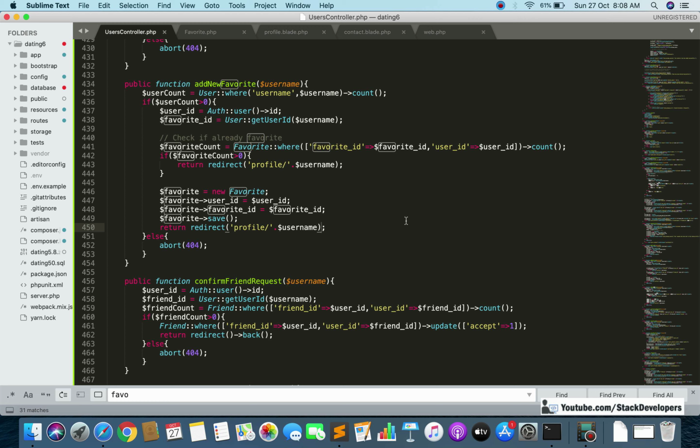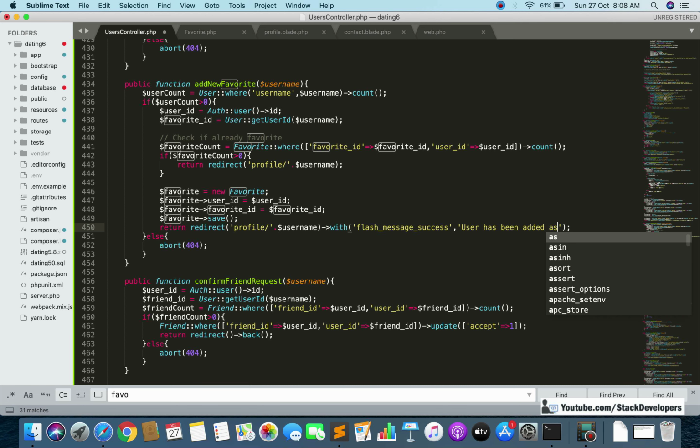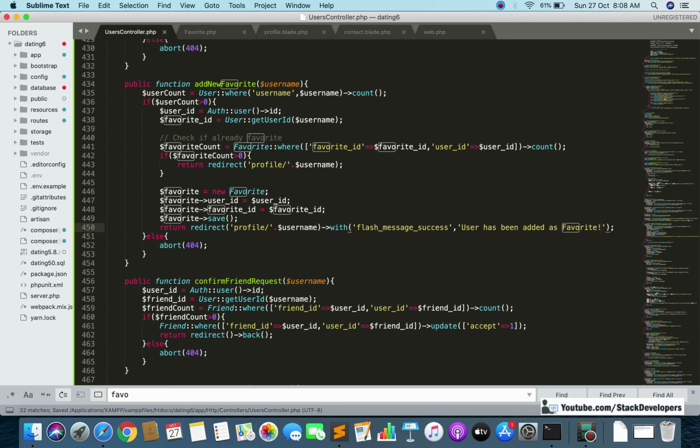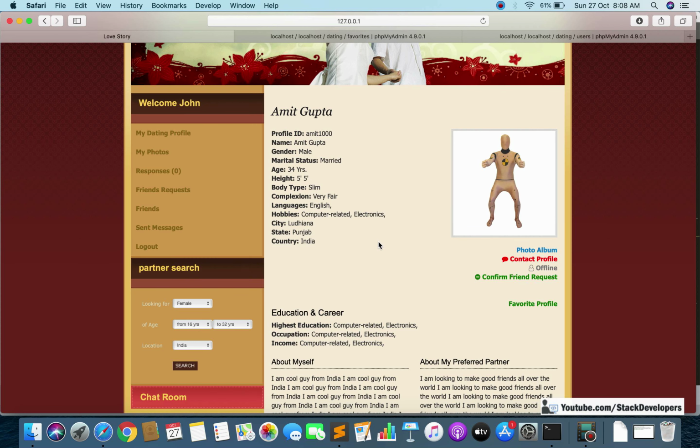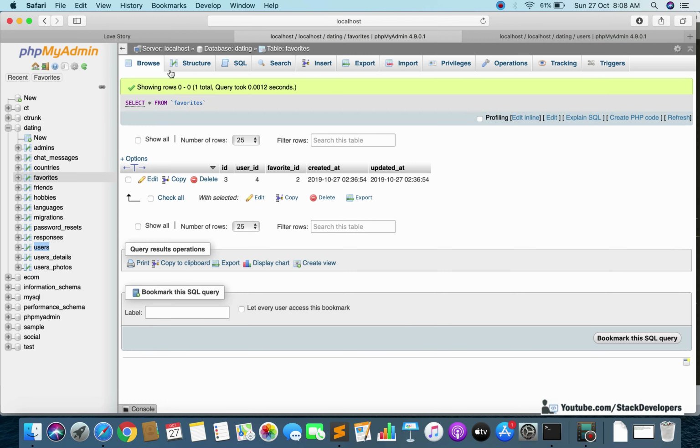Now, if the user becomes a favorite, a new friend and new favorite, after adding the user we can add the message here as well, like with flash message success, user has been added as favorite. You can display this message if you want. Okay, so now I will check once again.